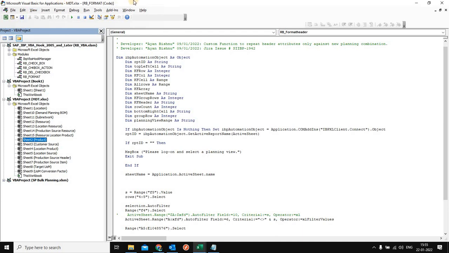This is the VBA code that I have written, and since this is not a session on how to write VBA code, I won't be going into details of the programming, the syntax, or the logic I have used. But first I will show you one use of VBA macros: to resequence your master data attributes.